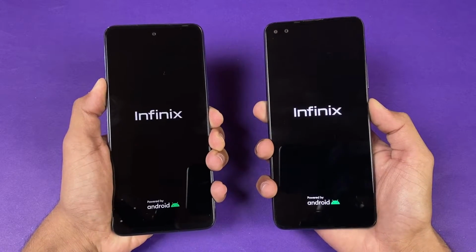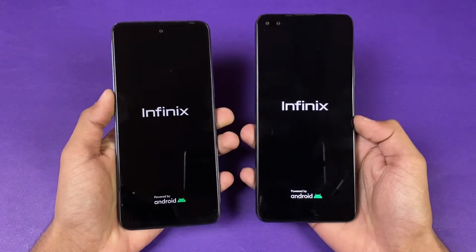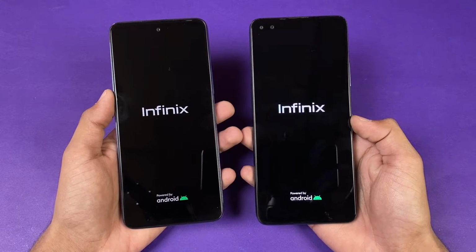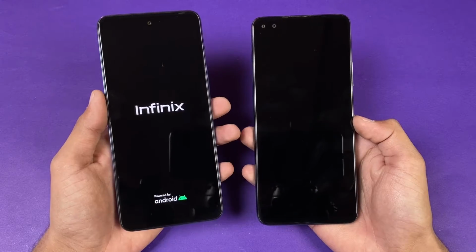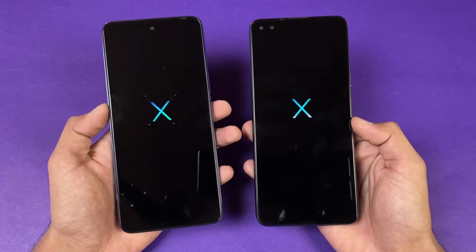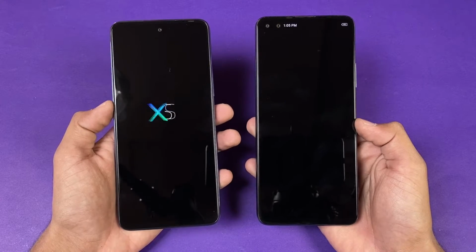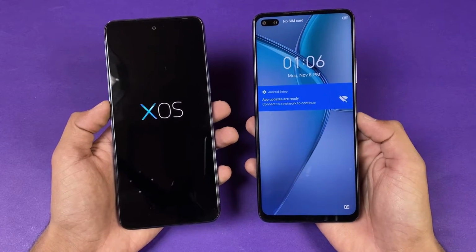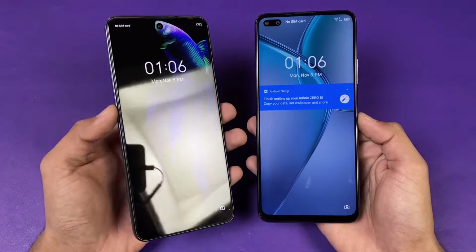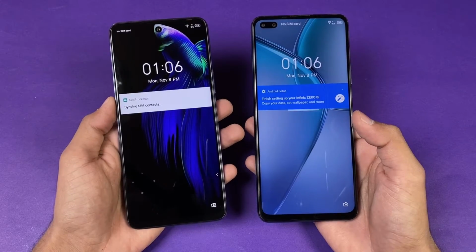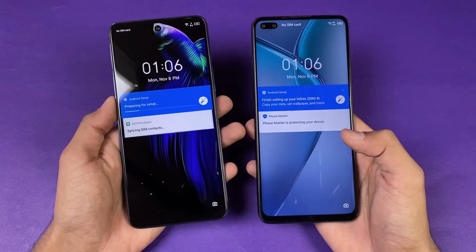And the logo came up first on the Note 8i as compared to the Zero X Neo. Also we have Android 11 on the Zero X Neo versus Android 10 on the Note 8i. XOS on both phones looks alike, and you can see the Note 8i is faster when it comes to booting up, while the Zero X Neo is also right behind there, about a 1 or 2 second difference between these two devices when it comes to booting up.